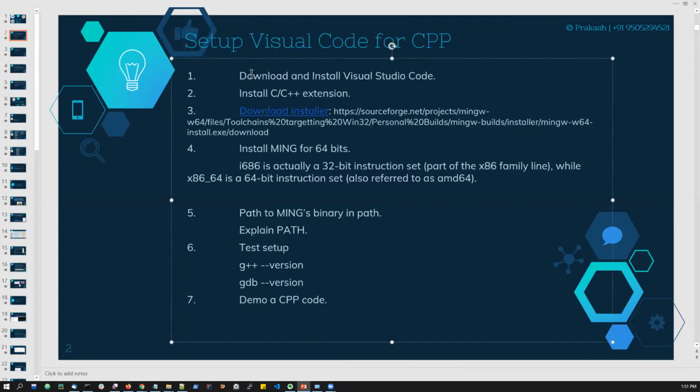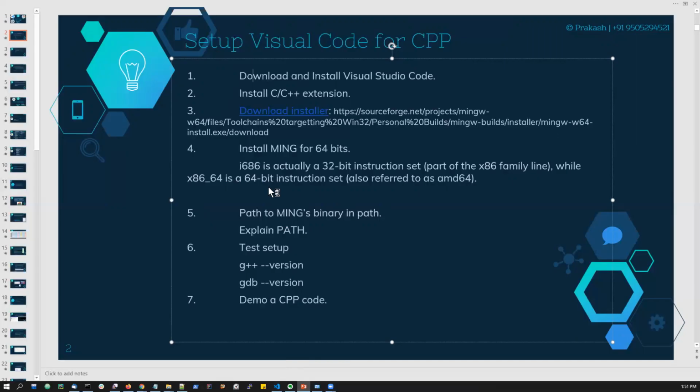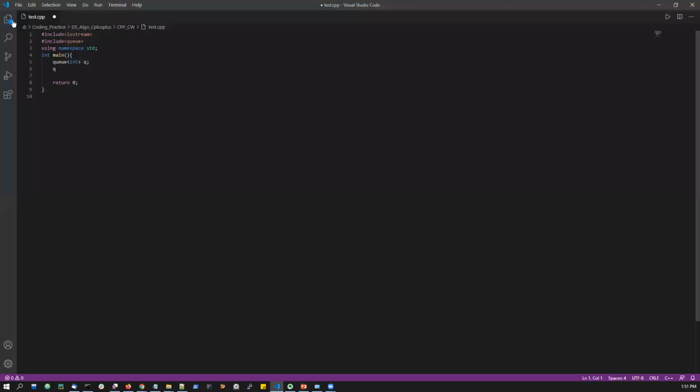First of all, you need to download and install Visual Studio Code, obviously. Once you have downloaded it, I already have it on my laptop, so here I'm just opening it. Once you have downloaded this, you need to install the C++ extension. In Visual Code, there is a concept of extensions.